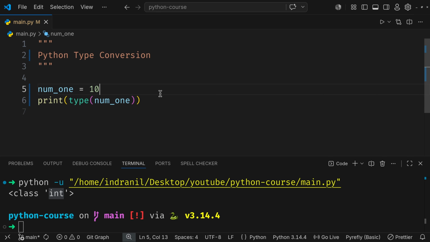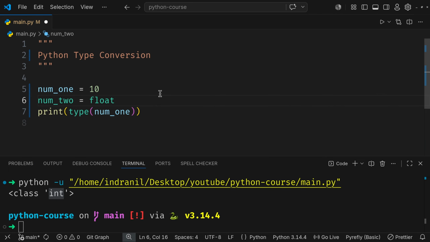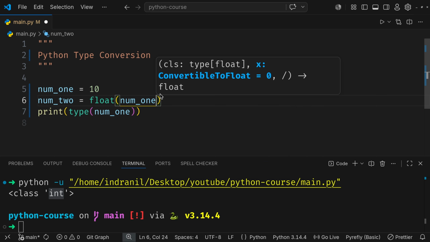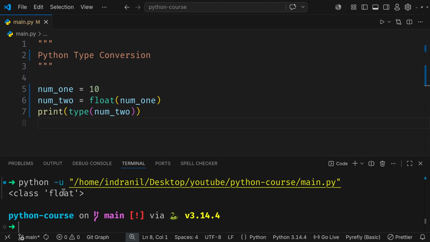Now we can do something like num2 equals float, and inside the parenthesis we can add num1. Now num2 is a floating point number. If I copy this and paste it down here and hit save, as you can see, we are getting a float. In this way, we can change the type of the numbers.